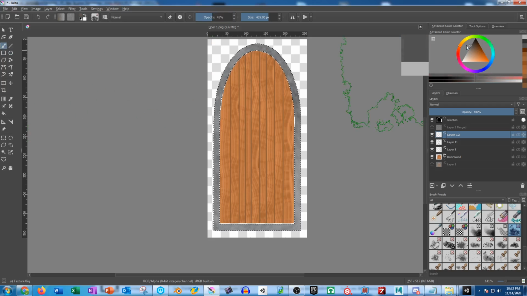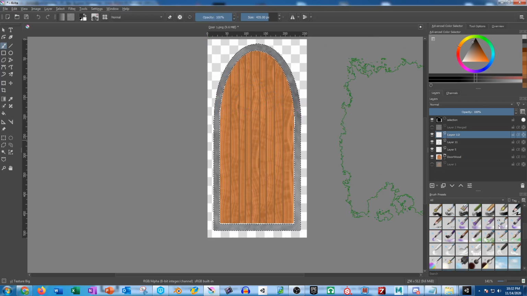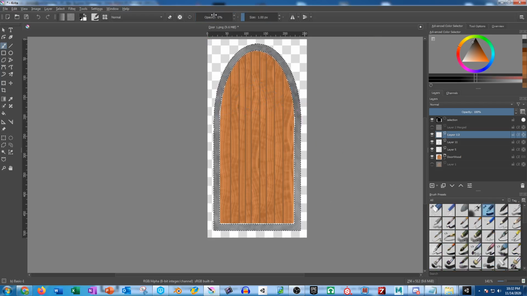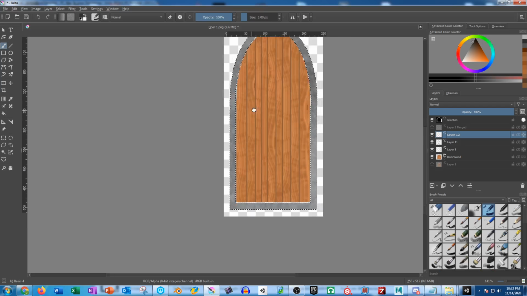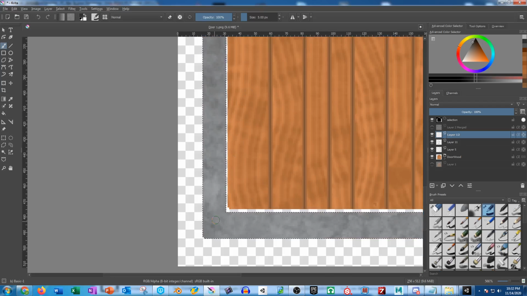And I'm going to go fairly dark. I'm going to come to my brush tool right here. I'm going to set this to, see what 5 looks like. Yeah, 5 should be fine. So I'm going to, and this does need to be its own layer, very important. Let me go ahead and set this to 7. So I'm going to do that.